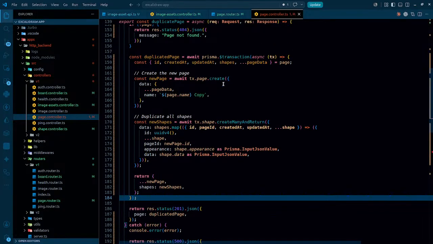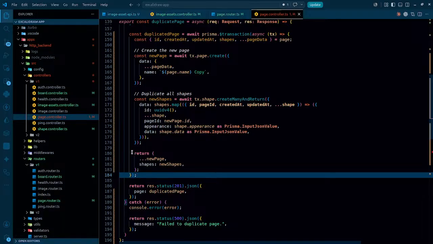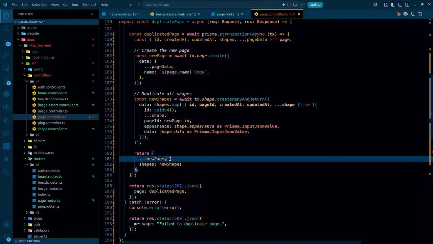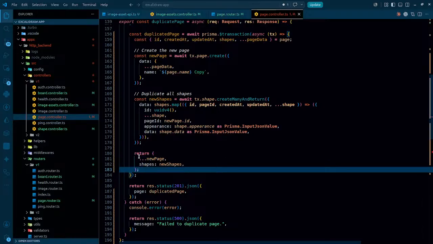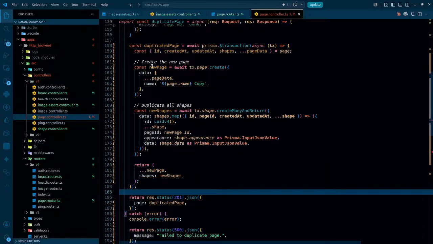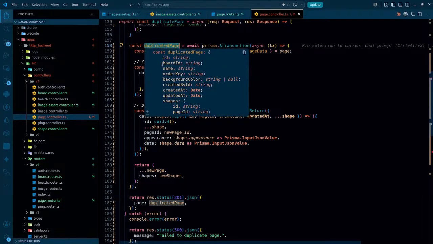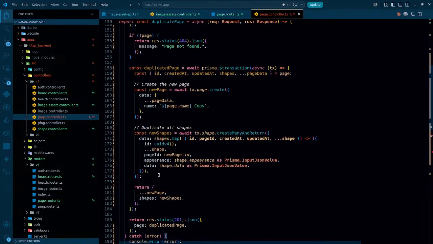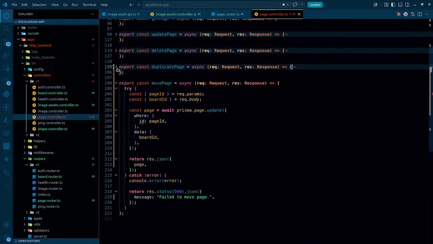So this is how we are duplicating everything, and once done, we are returning the new page as well as the shapes from here, and that's the response, duplicated page. So that duplicate page is returned from here. The page actually automatically contains the value of the shapes as well.